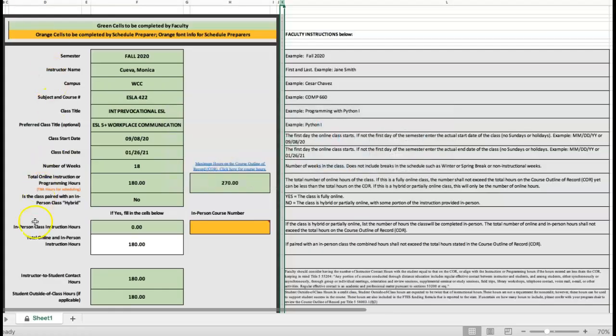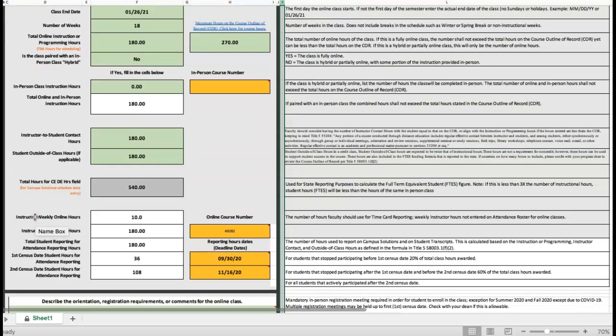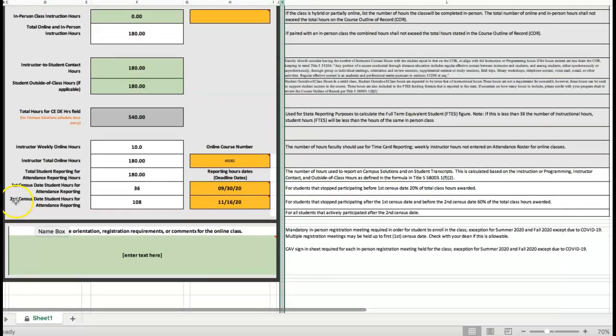The online template looks like this, and if you scroll down to the bottom, you'll see your first and second census date student hours for attendance reporting. So mine listed here are 36 hours. The first census date hours should be 20% of your total student hours for the class. So these will vary by class.